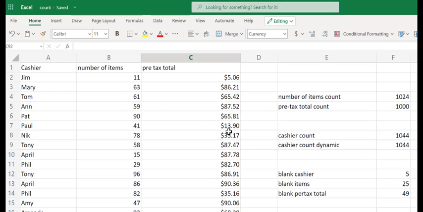It's the same data set, and we don't have a solid number. How many records do we have? We used the count command to count the number of cashiers, and that's telling us that we have 1,044 records, which is our highest number. Count the number of items, we only have 1,024. Count the number of items in the pre-tax total, we only have 1,000. And if we do our blanks, we can see that our blank cashiers, we have 5. Our blank items, we're missing 25 records. And our blank pre-tax total, we're missing 49 records.